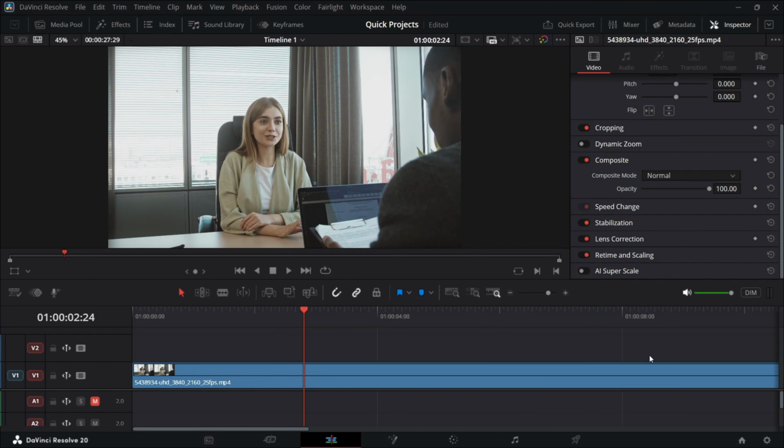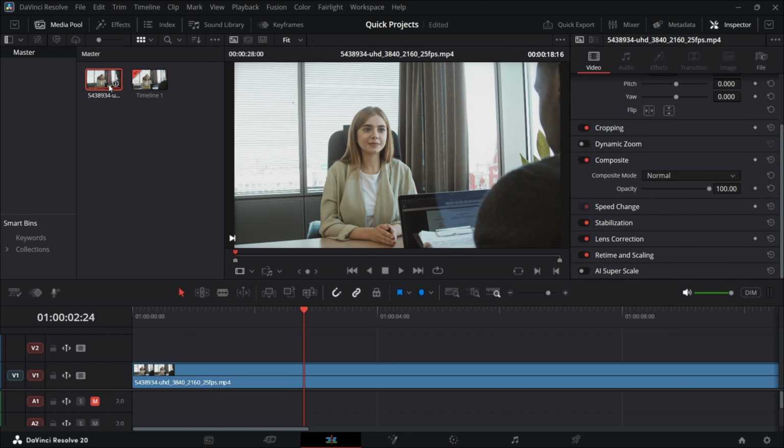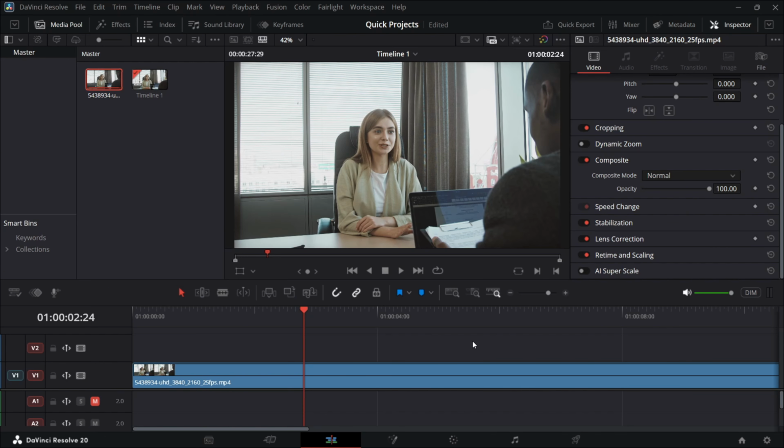Hey there friends, in this video I'm going to show you how you can blur faces out using DaVinci Resolve. So I've got a clip in my timeline here that I've just gone ahead and dragged, and the first step is going to be duplicating it.